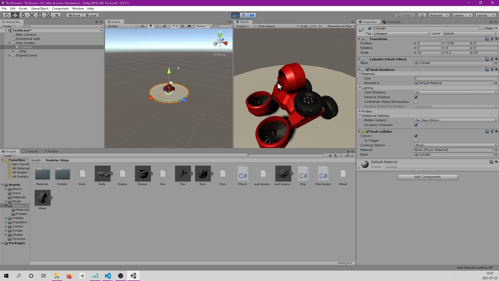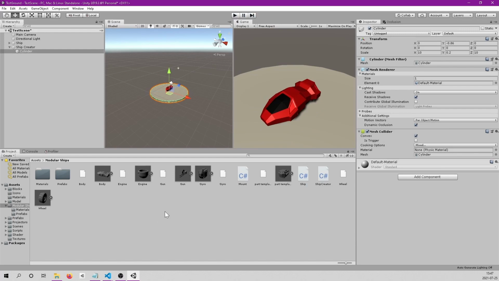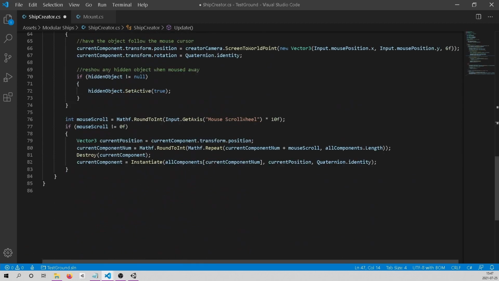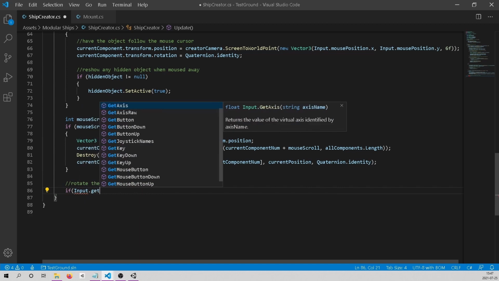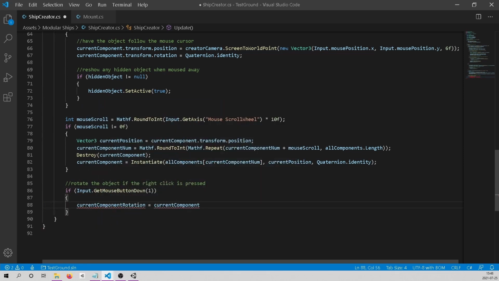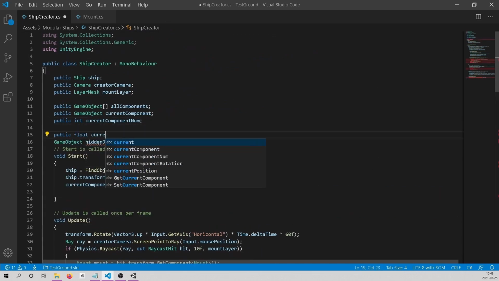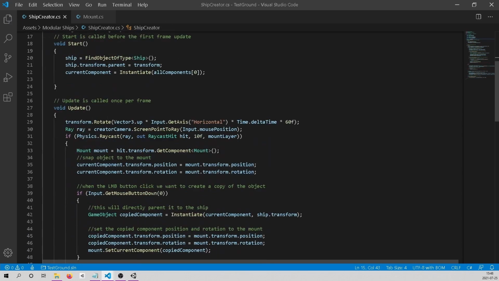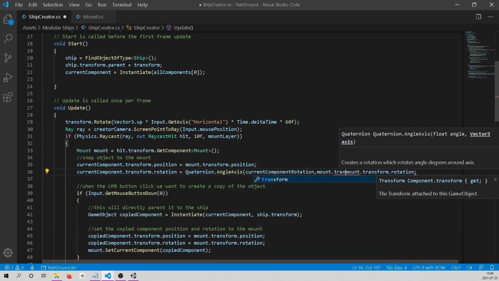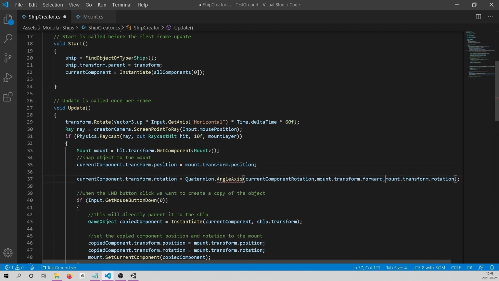A nice feature is also rotating the object if the user right-clicks. We'll change the saved rotation angle by 90 degrees whenever the user right-clicks, and apply that rotation around the mount's z-axis. The order here is very important, as quaternions don't add the same.